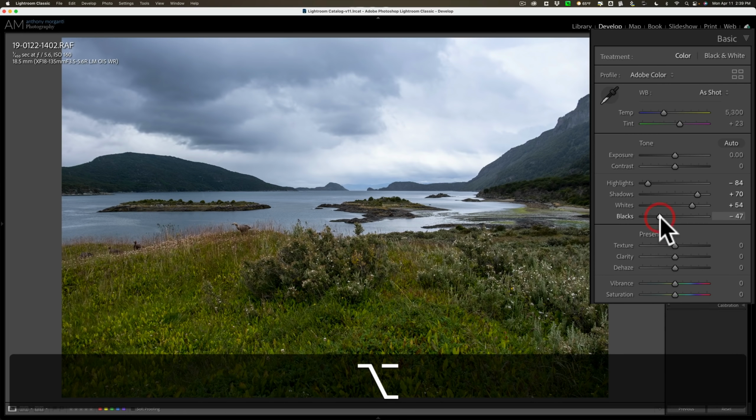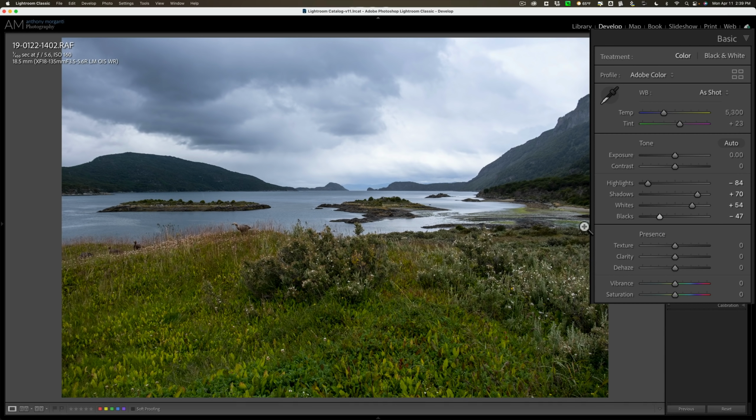But let's see what that looks like. I don't mind clipping the shadows or blacks. I don't like to clip the highlights at all. And for those of you not familiar, if you're clipping the highlights or clipping the shadows, what that means is you're not going to have any detail there when you clip them.